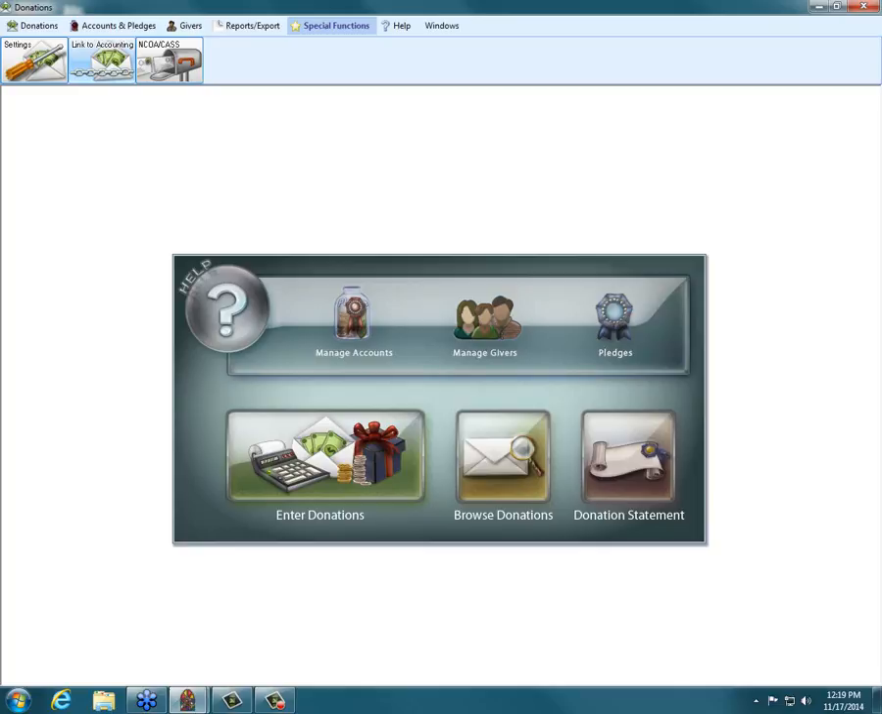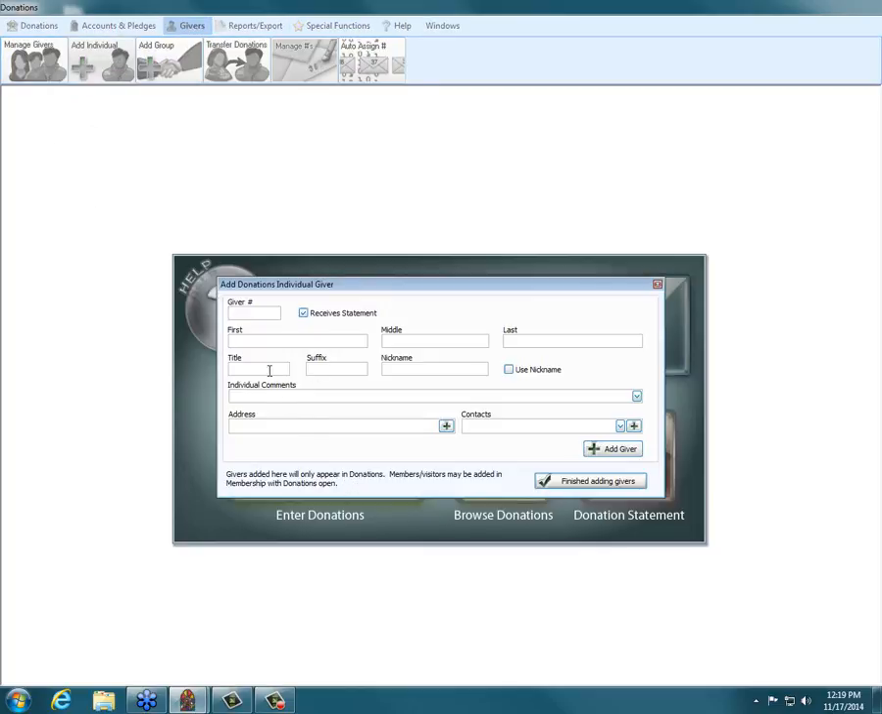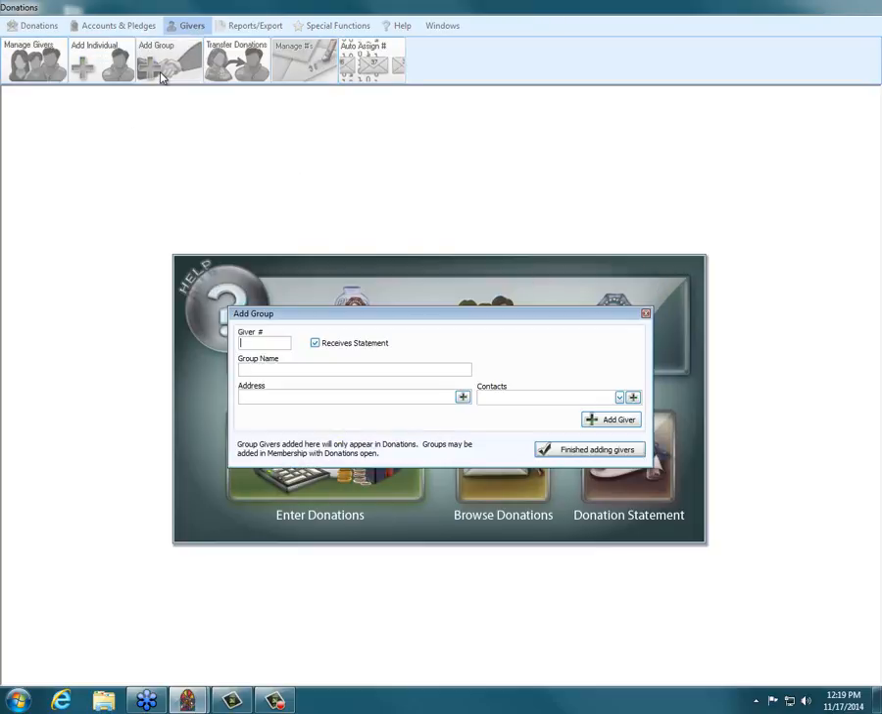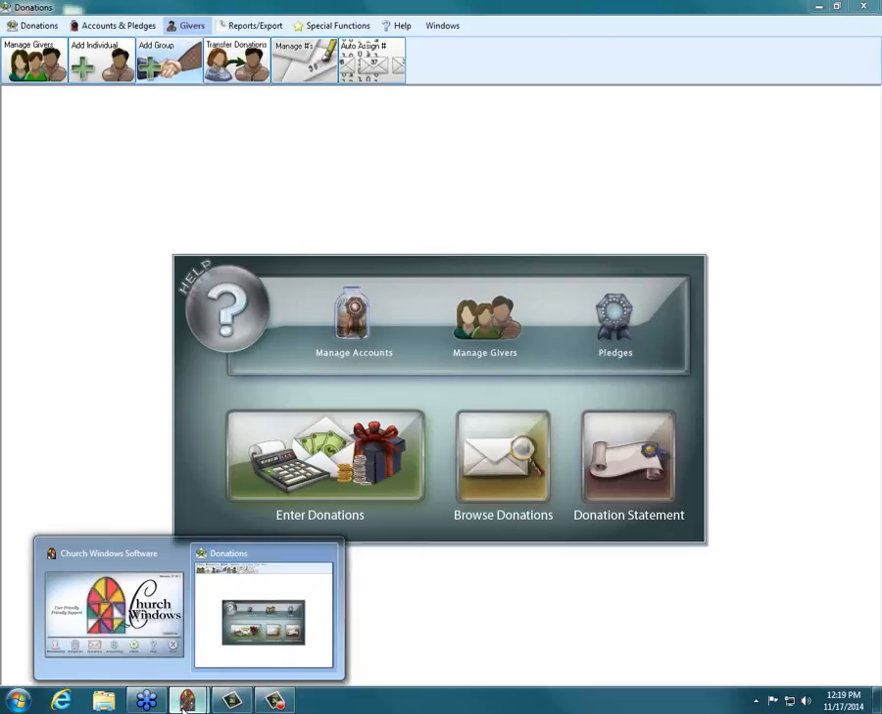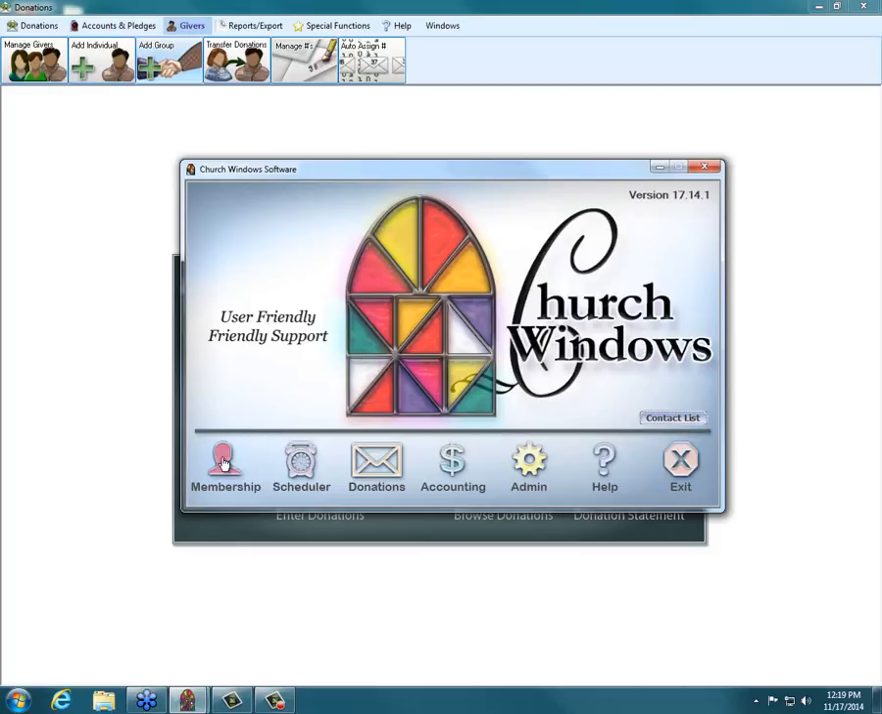All right, Kim asked, if people are added into donations rather than membership, can their giving history later be linked to the membership database if they become a member? Currently, no. That could be added as a suggestion to programmers. But what Kim is referring to is if you go up to Givers and click Add Individual and you add somebody here to just donations, or you click Add Group and add a group to donations, the group or individual will not show in your membership module.